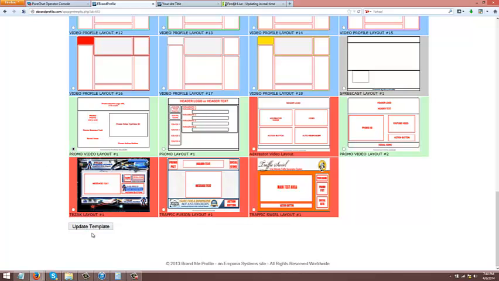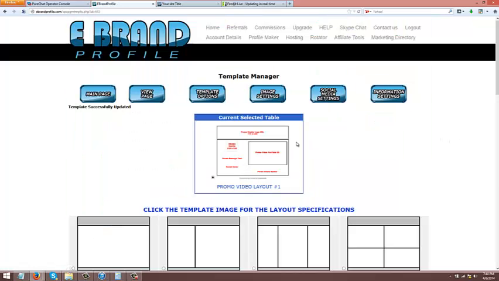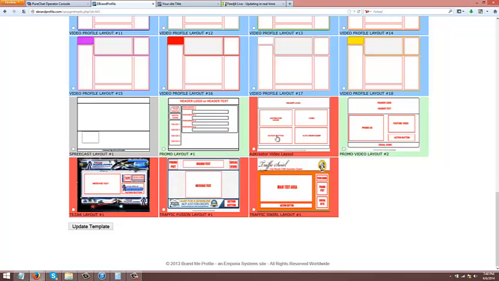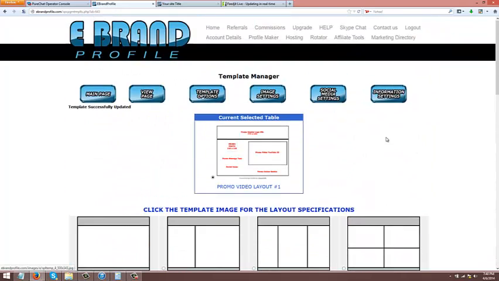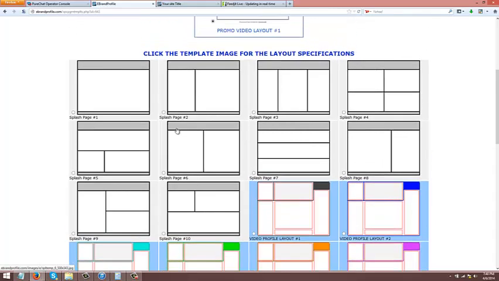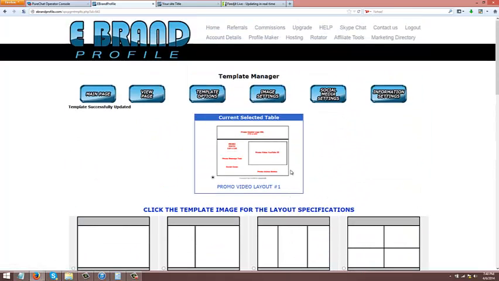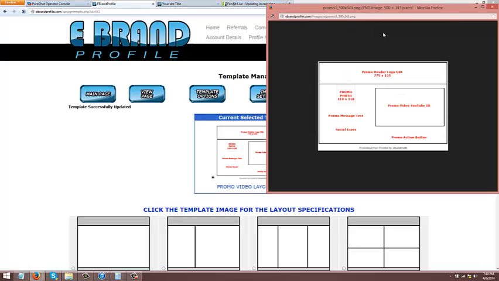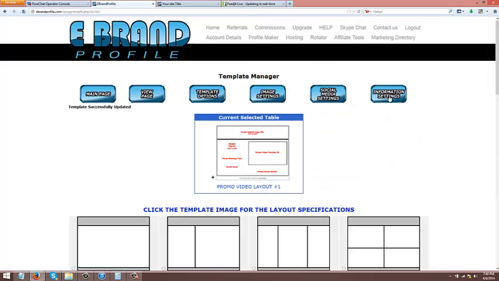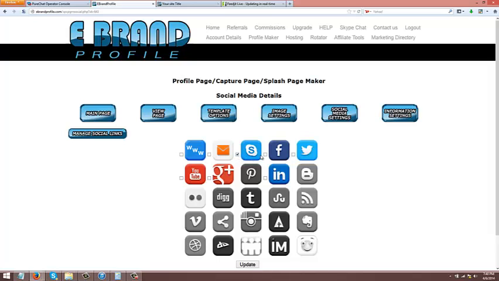So instead of using images, we're going to use text for this for simplicity's sake, but there are other templates that allow you to use images and stuff as well. We have video templates, regular splash pages, capture pages, all sorts of stuff here. Now that we have the template selected, this is what the layout is going to look like. You're going to have your header, your photo right here, your text, your social icons, your YouTube video, and your promo action button. So what we're going to do is go to our social media settings and add our icons.